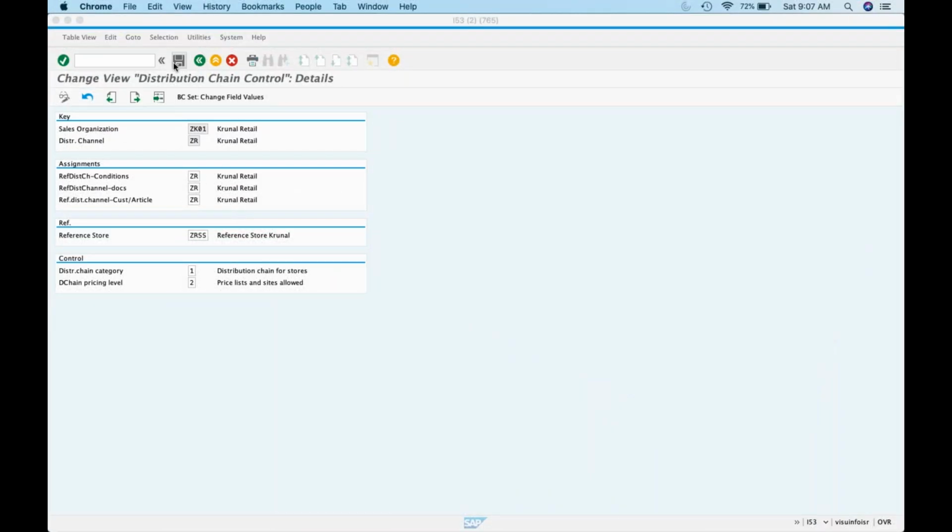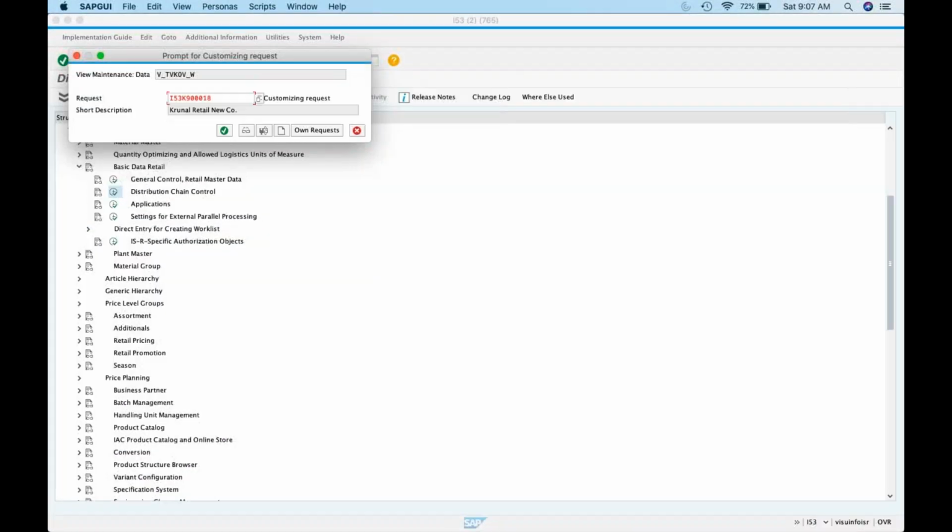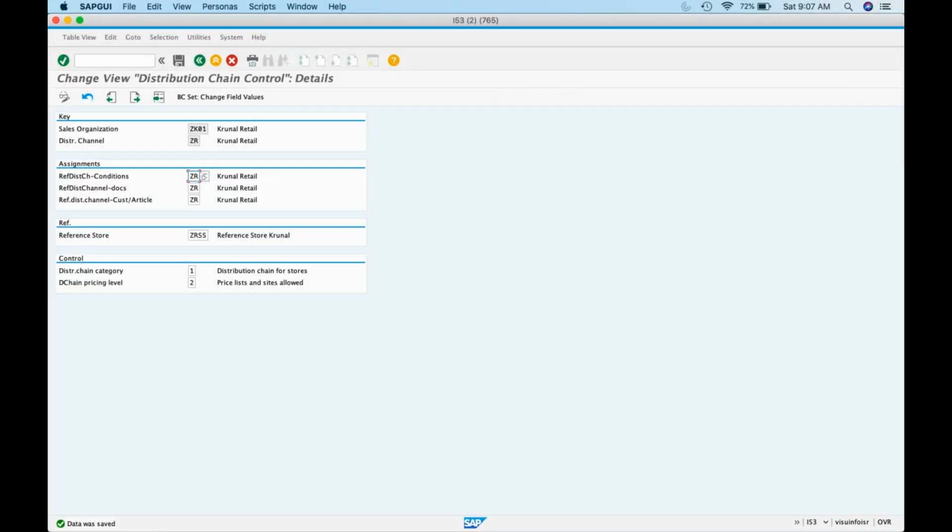Okay, this is a prerequisite because in this distribution chain, if you want to extend, what the parameters are and from which segment and which site it should pick is dependent on this. Okay, that's why we extended this one.